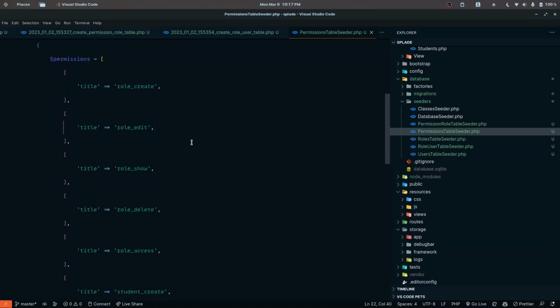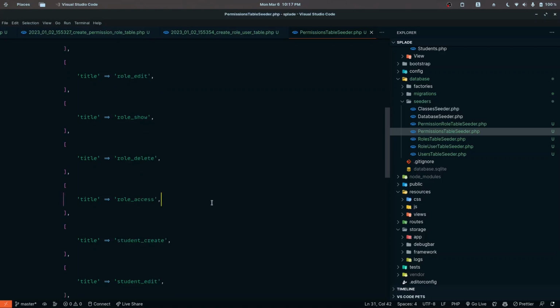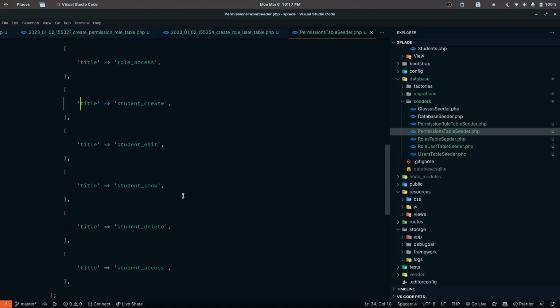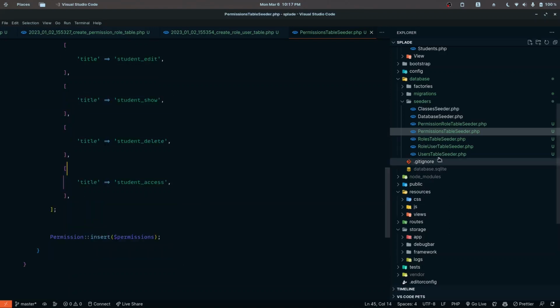So letting the user create the permissions on the admin side won't make any sense, because we also have to implement them manually in the code side. So we have role CRUD, so role create, edit, show, delete, and access, and the same for the students as well. And what else do we have?